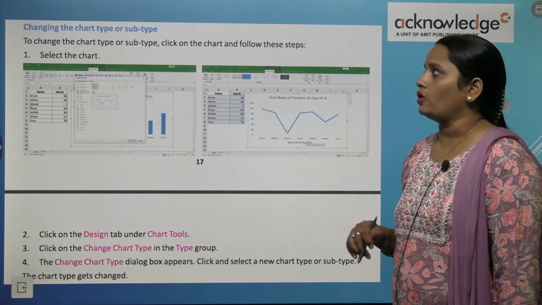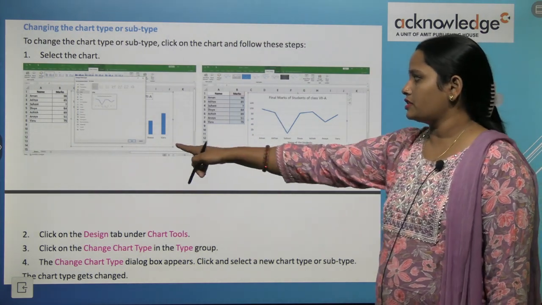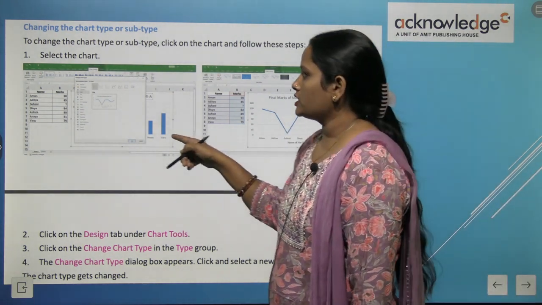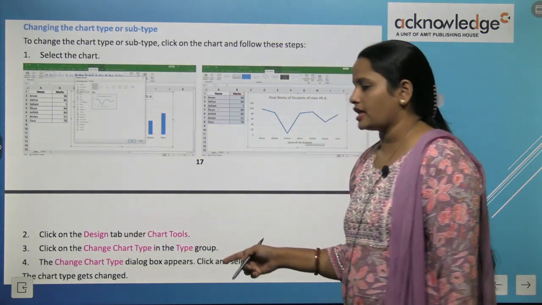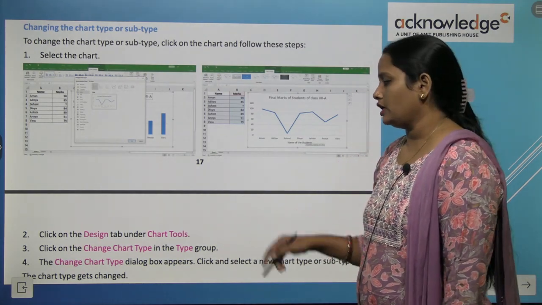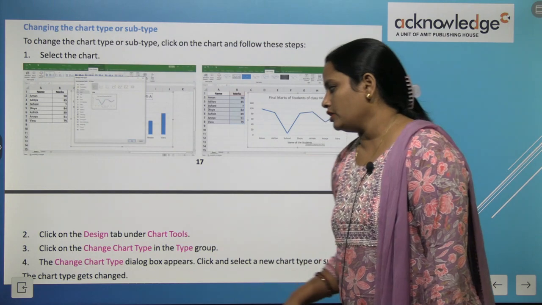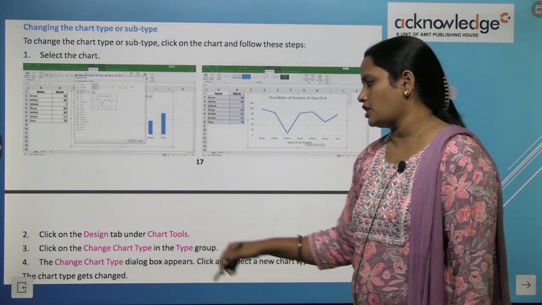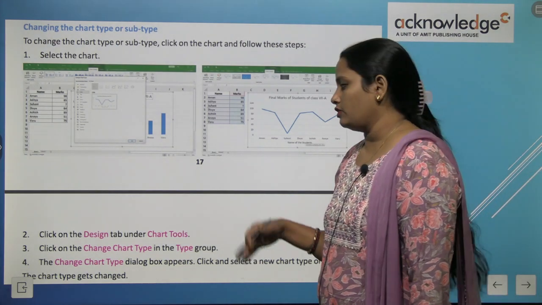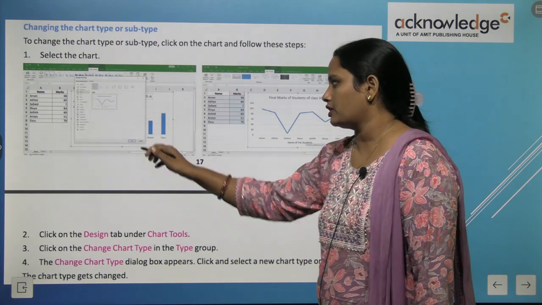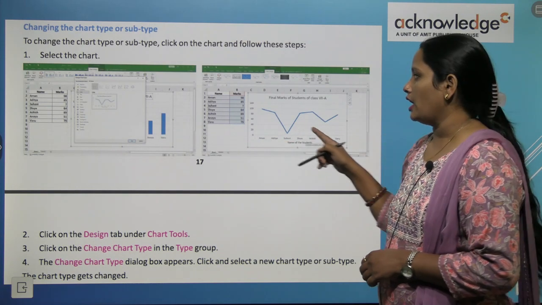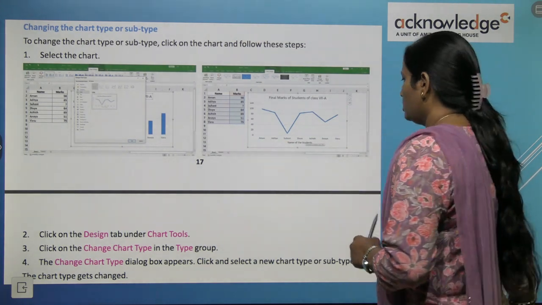Changing the chart type or subtype. So we have inserted this chart, and now I want to change the chart type. How can we do that? We have to select the chart first and then click on the design tab in the charts tool option, and then click on the change chart type in the type group. After clicking here, what will happen? The change chart type dialog box will appear, and we have to select the new chart that we want to insert. After clicking on the OK button, the chart type gets changed. So this was the chart earlier, and now the chart has changed to the new one.